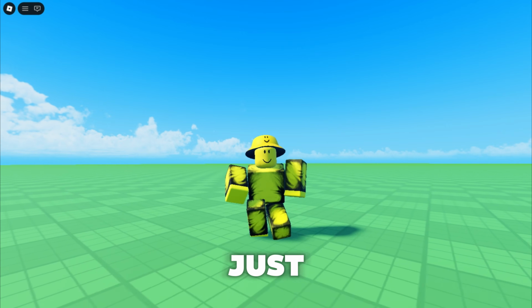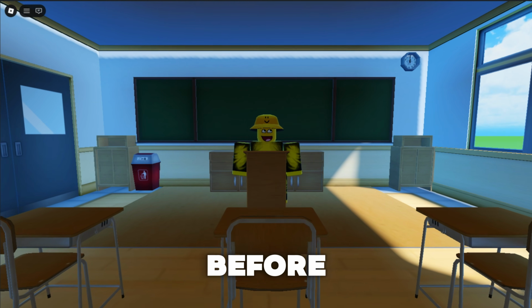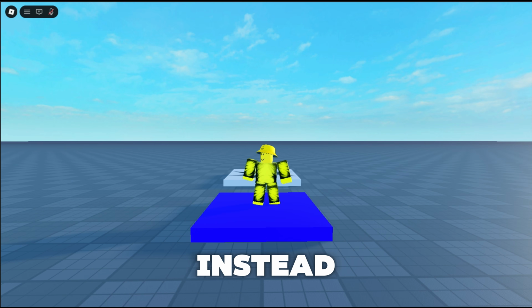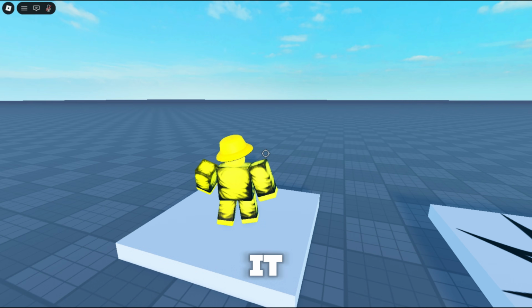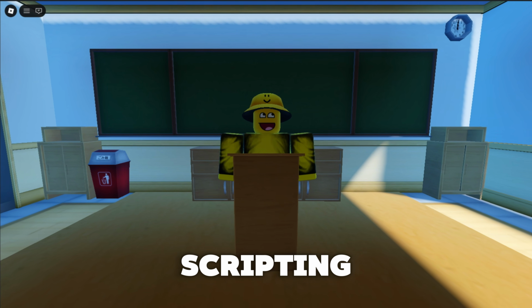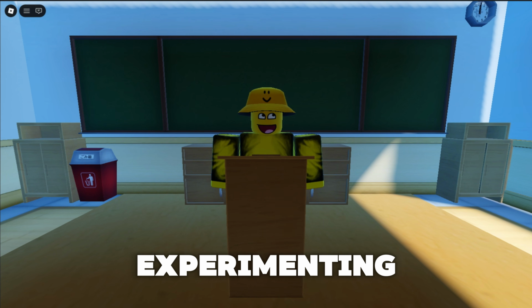And that's it, you've just written your first ever Roblox script. Now before you click off, I want you to try changing a few things. Try changing the colour to blue instead of green, or change the wait time and make it reset faster, or maybe even try making it disappear completely. The best way to learn scripting isn't by watching me do it, it's by experimenting and seeing what happens.